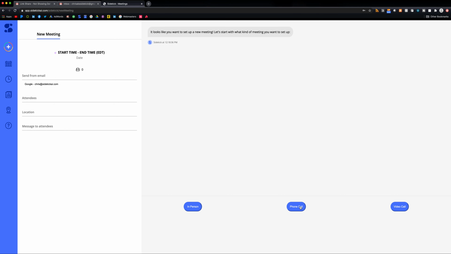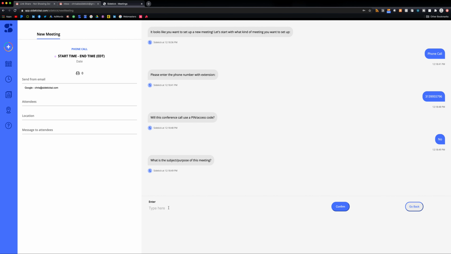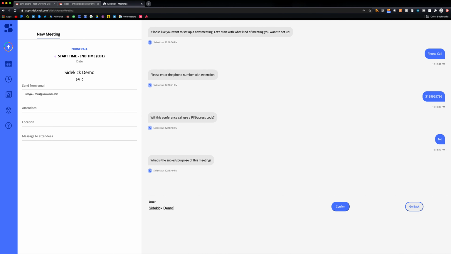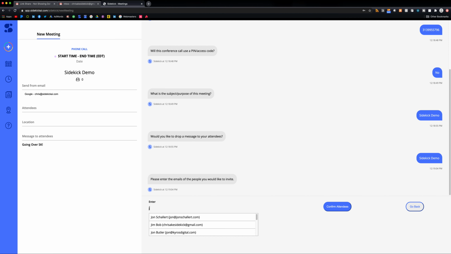is going to need some basic information. So let's just say phone call, since we're dealing with COVID-19. I'm going to enter that phone number. We'll say no PIN. Purpose of this meeting, we'll just say Sidekick demo. Message you want to add, so going over Sidekick. And then I'm going to enter a contact that I already have saved.